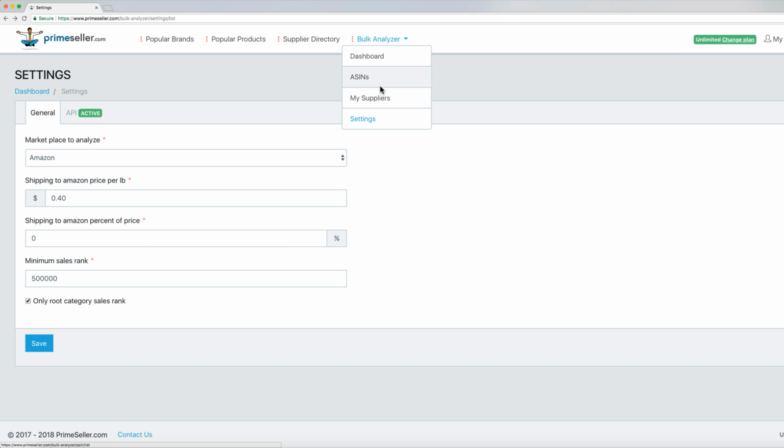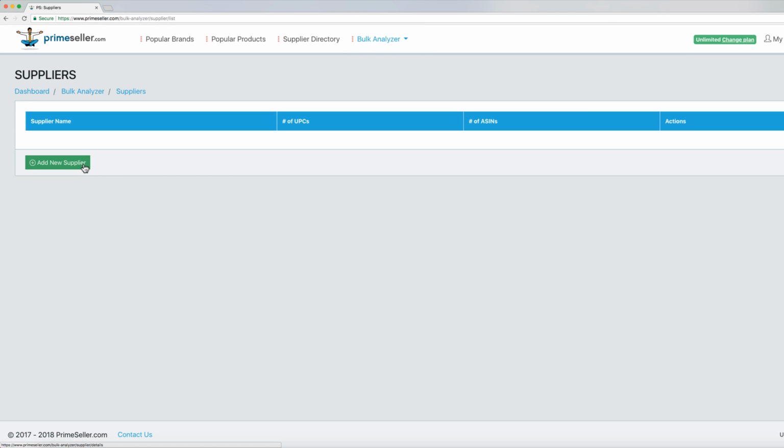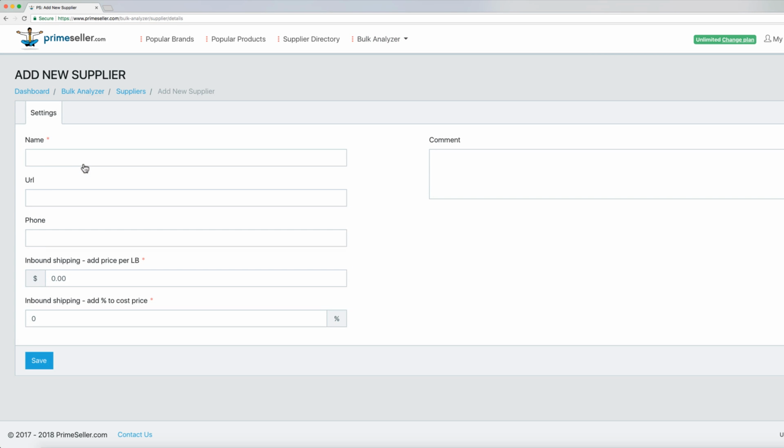Click on Suppliers, Add New Suppliers. Then fill out your supplier info. The name is just for your information, so type in something that will help you remember your supplier. URL, phone, and inbound shipping are optional fields. You can enter charges for inbound shipping, either percent or fixed amount or both. And you can modify these later, so unless you already have exact data on these from your suppliers, it'd be a good idea to just leave them blank.